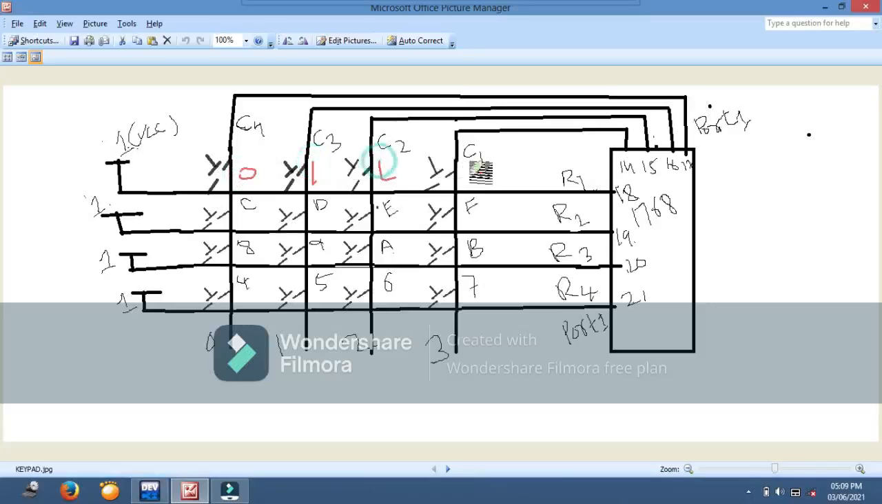C4 is 0 and all other columns are 1, when this key is pressed, R2 becomes 0. You can see because column 4 and row 2 get connected. When this key is pressed, column 4 and row 3 get connected. When you detect row 3 is 0, in the sense that this key is pressed, what do you have to do? You need to display 8 on the LCD display using programming, right?